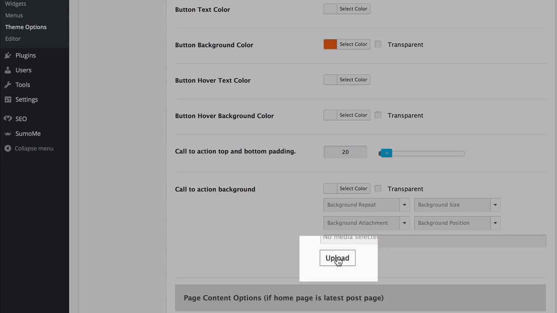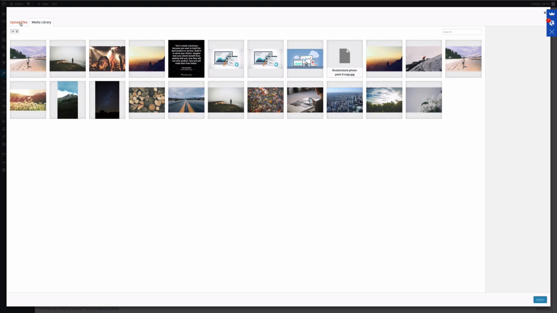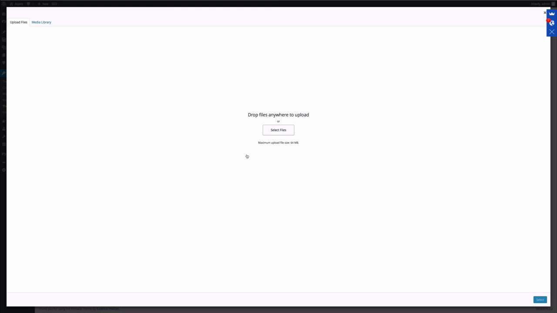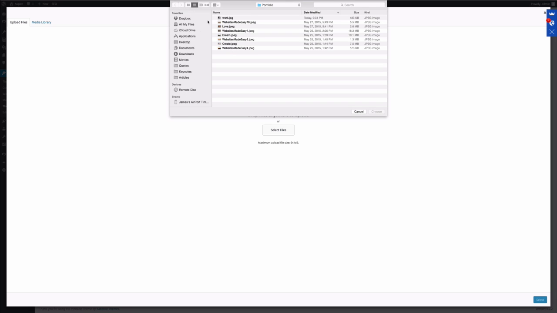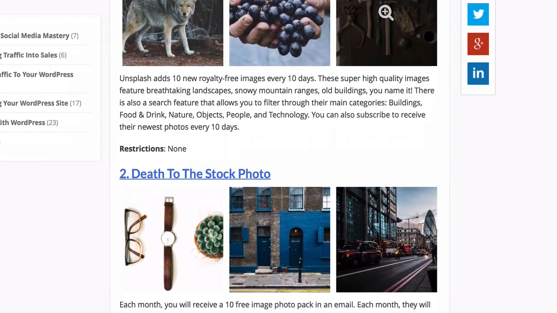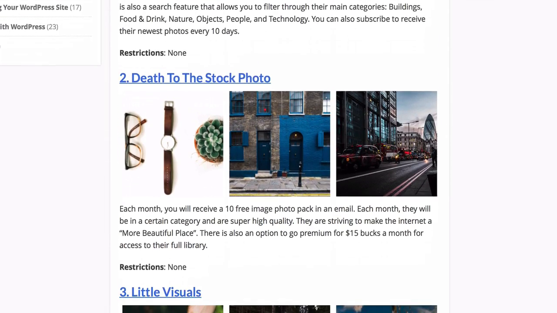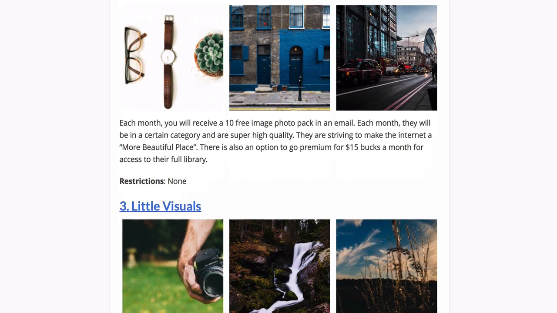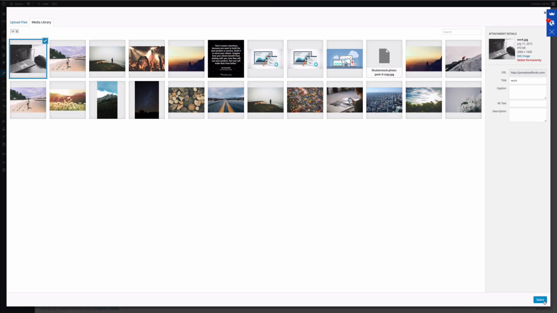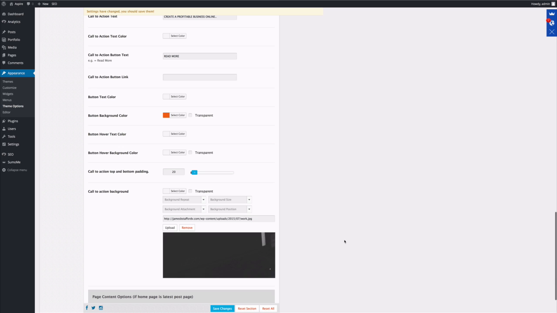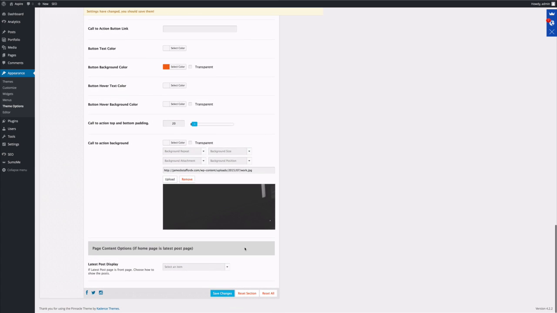Perfect. And then we're going to upload an image. So we'll upload files, select files. We'll go to, there we go, perfect. This image is in our portfolio pack, the photo pack that you should have if you went to our blog. Perfect. Select it. And then we'll save changes.